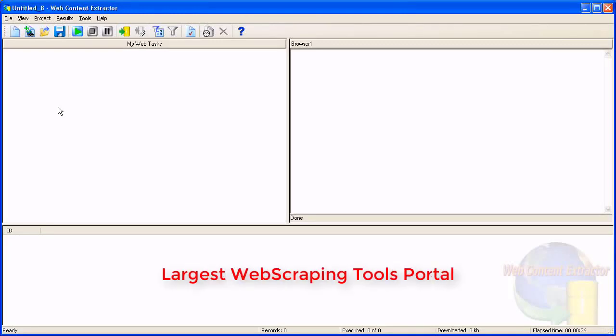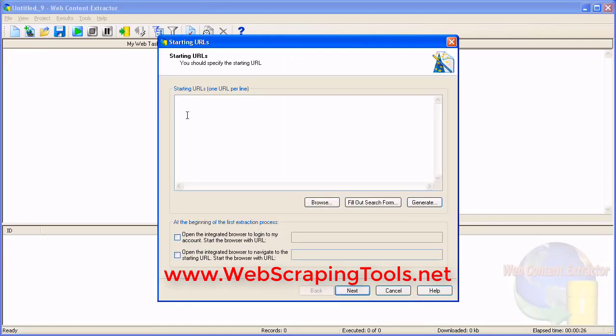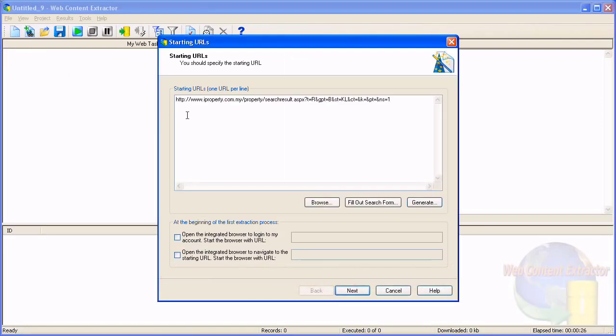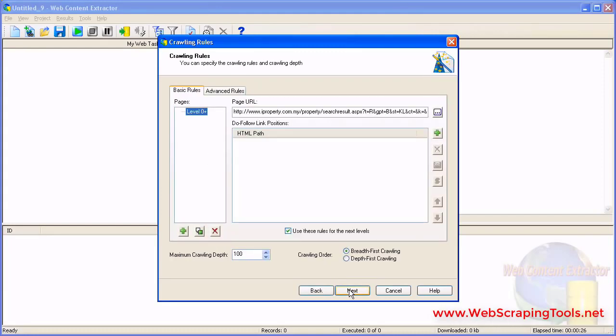This demo shows you how to extract data from detail pages using Web Content Extractor. First, click the New Project button to create a new project. During the first step of the New Project wizard, enter the web address from which the program will start the crawling process. Then identify the links that the program should follow.